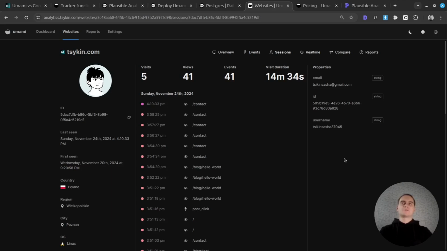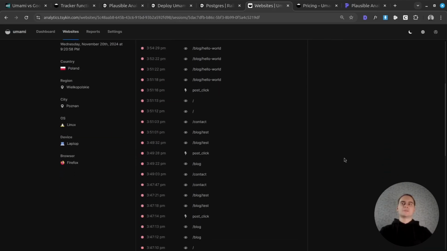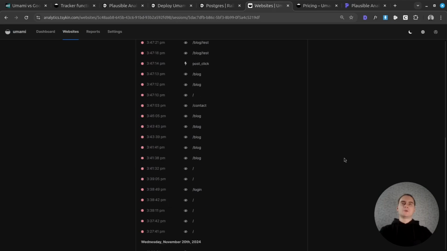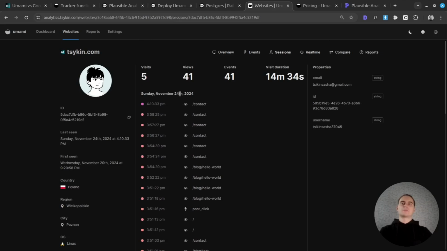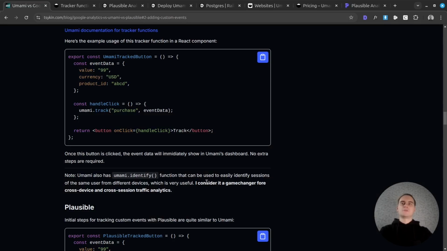And Umami makes it really simple to just view what has been going on on your website. So what has a user been doing? As you can see, it's even between different dates. So it was November 20, and then it's November 24. As you can see, it's really easy to use this. And I think this is kind of a game changer for web analytics because it makes it really easy to track the same user between sessions.